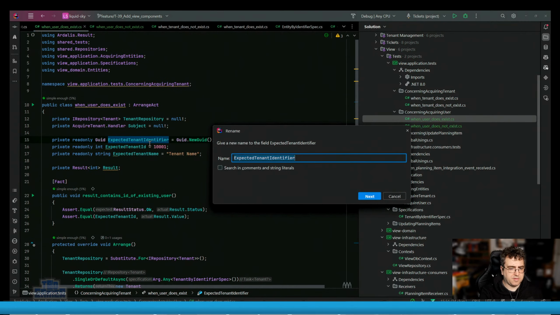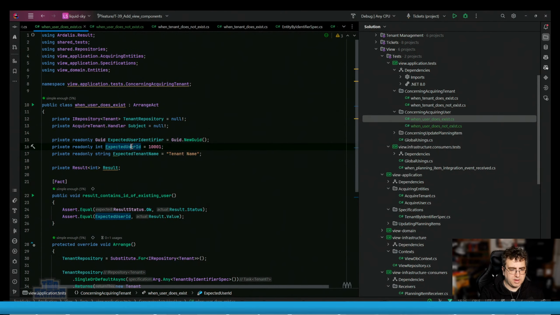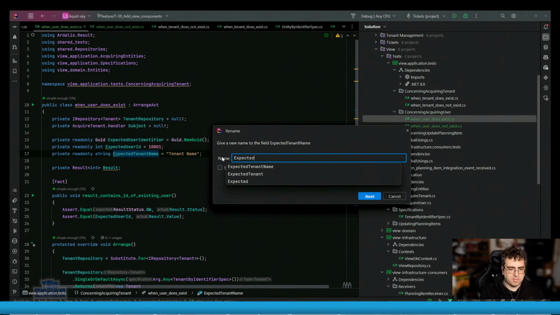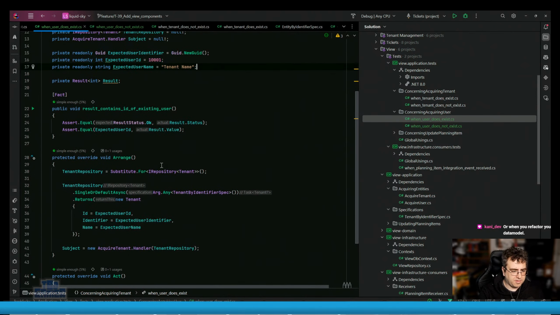Let's get rid of expected user identifier, expected user ID, expected user name. This is the existing case.